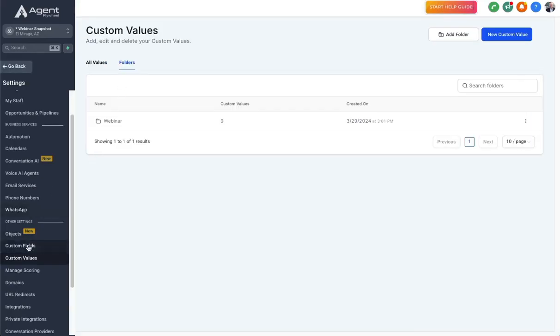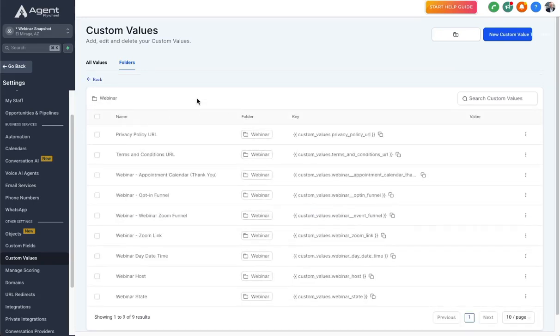Okay, so we're in custom values, folders, webinar. We're going to go ahead and click on this. You can see that there's 9 custom values here that we're going to want to plug in. And there's a couple things here. I'll circle back to the privacy policy and terms of service, but typically this is going to come from your business or your parent company, if you have some sort of specific privacy policy. It's not mission critical.